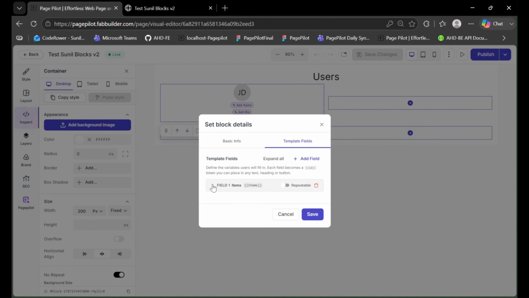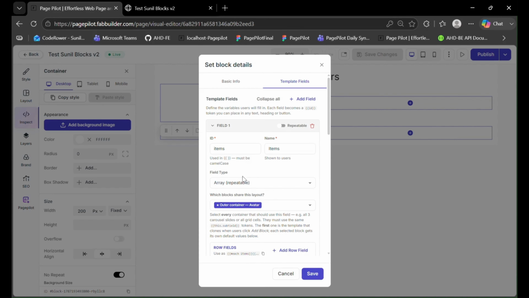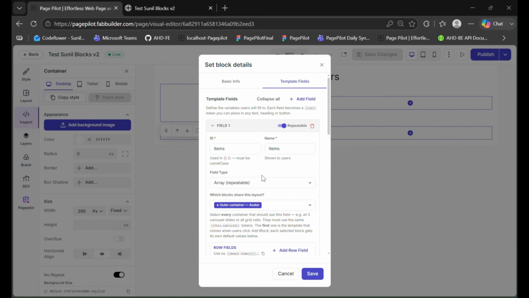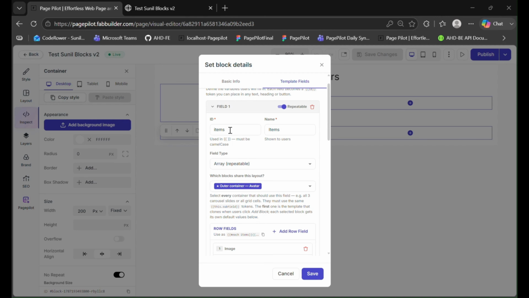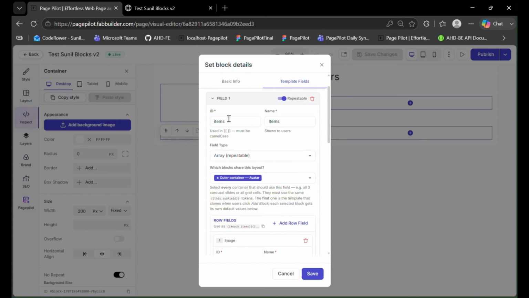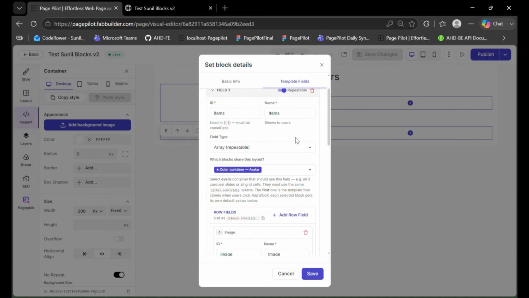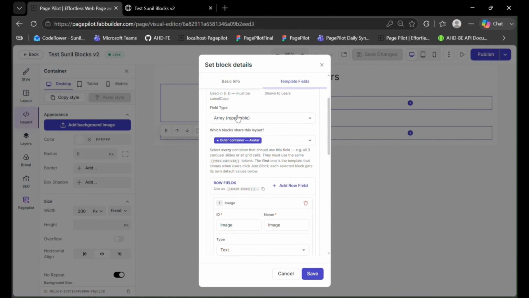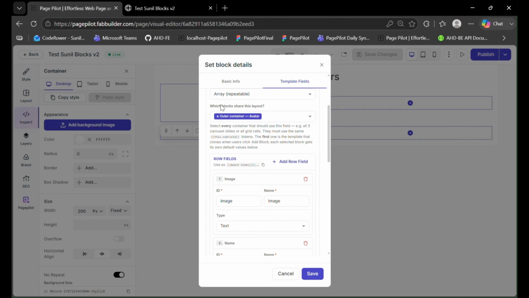Then for repeatable variables, as you can see, items will be the name of the array, and you should enable this flag content as repeatable. The id is already filled for the array, which will be present inside curly braces and must be camel case. As I mentioned, these ids should be camel case. And then this is the name displayed for user in the left side panel. And then this is the type of the repeatable variable array.